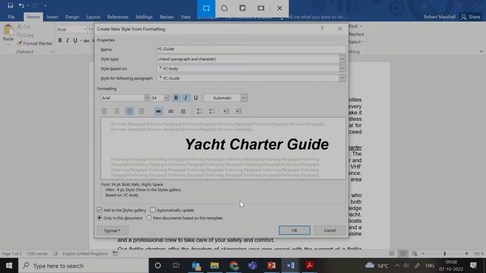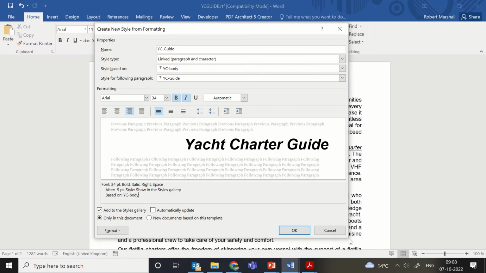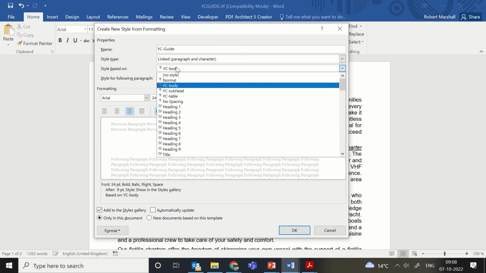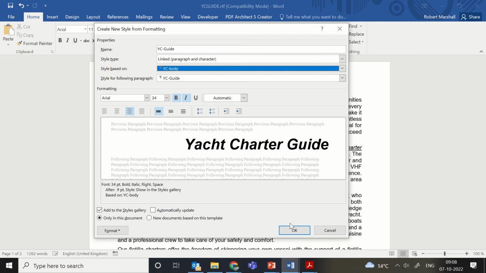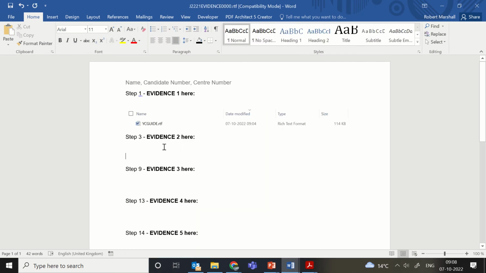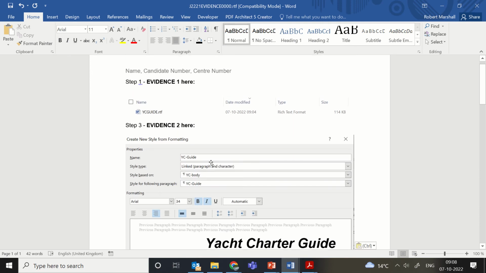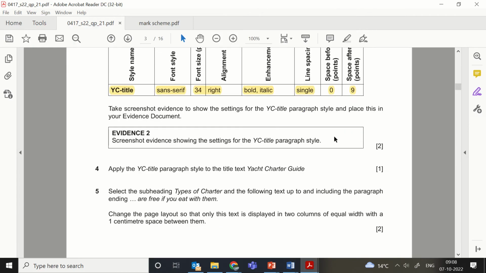The next one is a screenshot, and we can take a screenshot of this page just to show what you've made. The only thing I needed to check on, style based on, we can keep it there as the default style. I think normally you'd press normal as well, but let's keep it on the body. Okay. And there we go, and it's changed to look like that. And then you can put your screenshot in evidence too. Okay. That's one style, and there we go. So YC title is done.